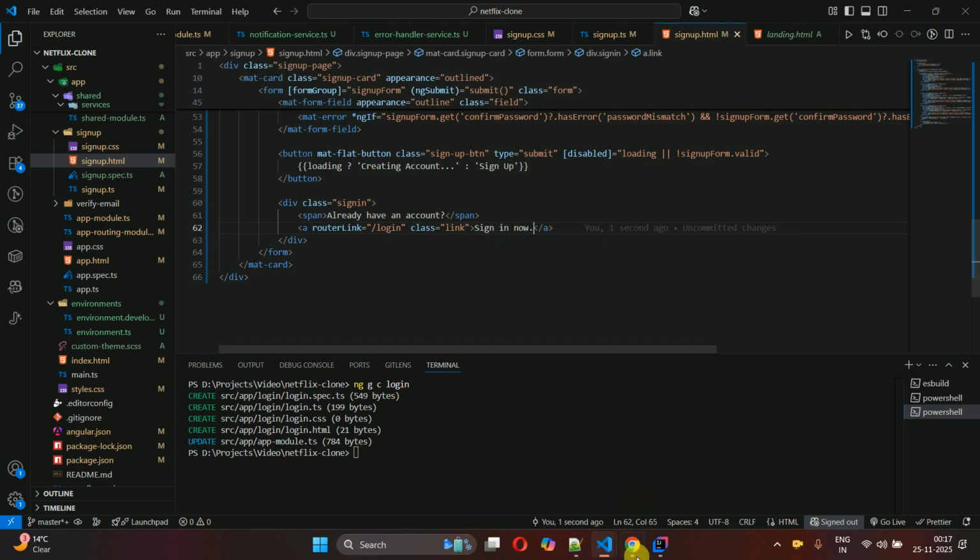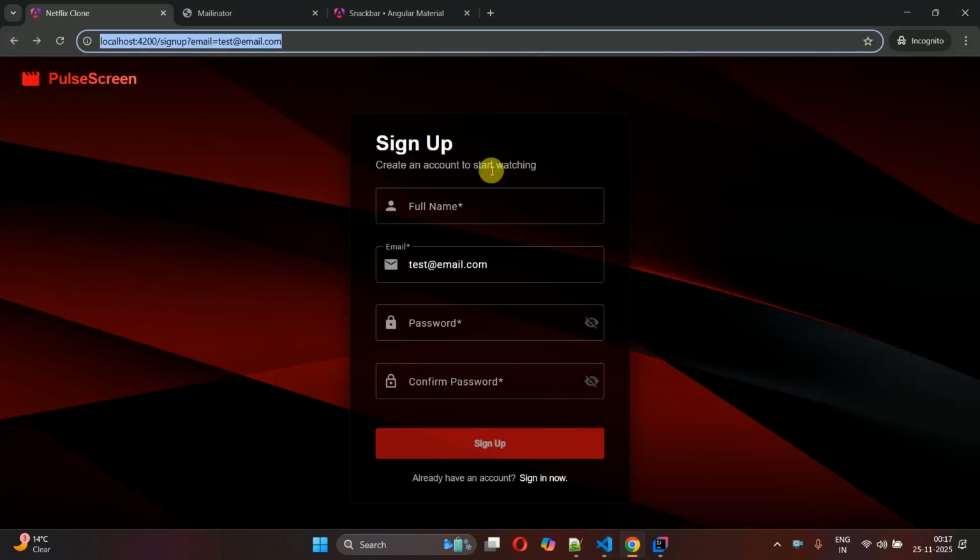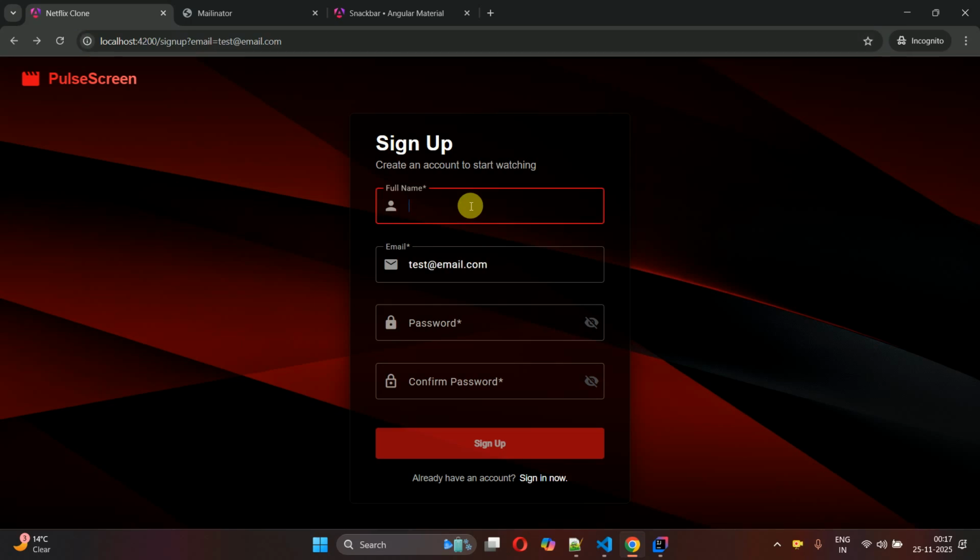Now save this. Now let's get back over here. You can see, right, if I click on this, you can see we route to the login page, and otherwise we are showing it over here. Let's try to create an account.